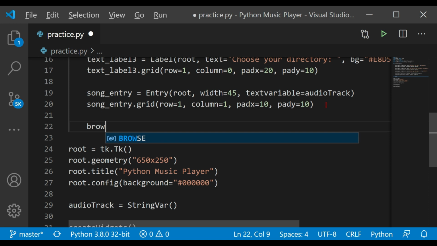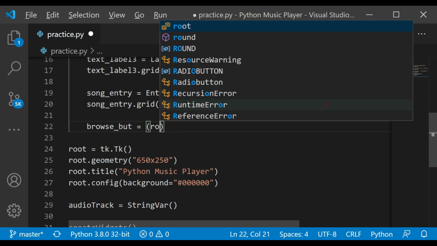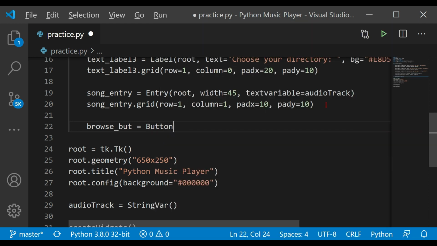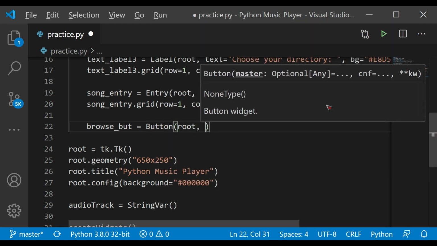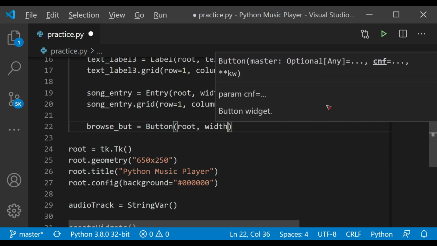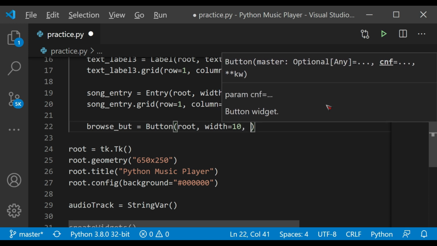So let's create that browse button here. Browse button. Okay, button to where? Button to root. Sorry, button. Silly mistakes. Button to root. Should have a width. Let's give it around 10. Okay, and should have a background color, of course.